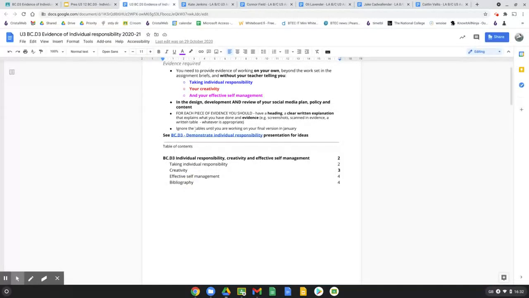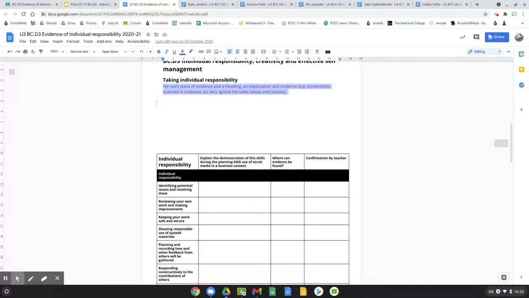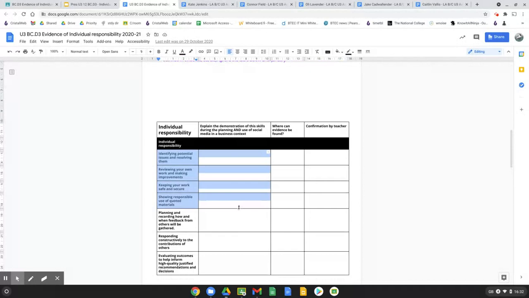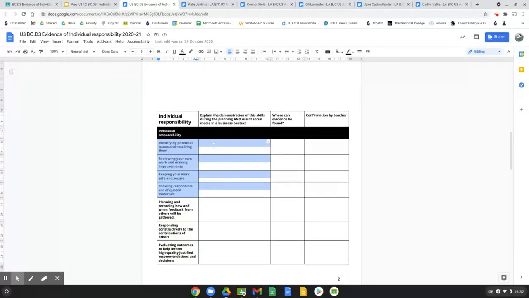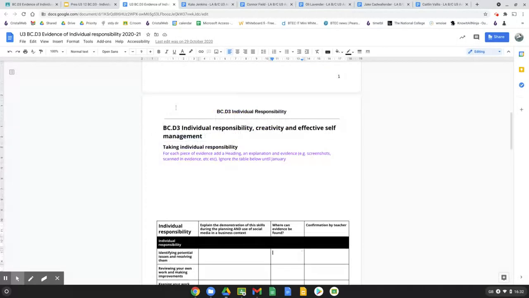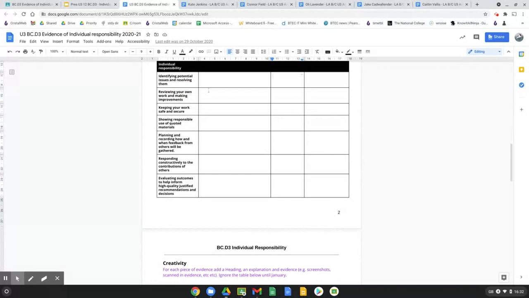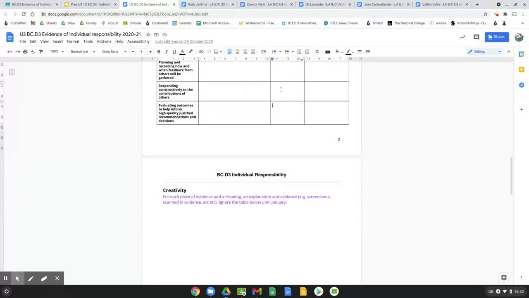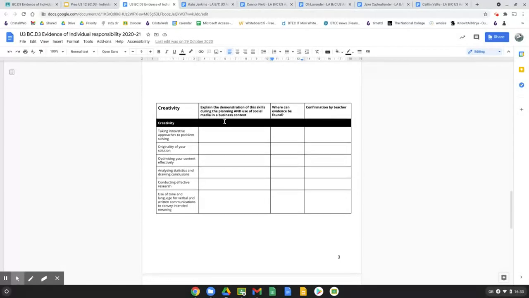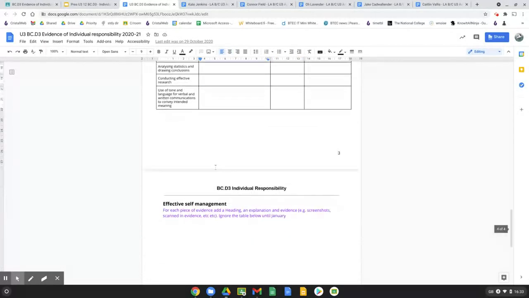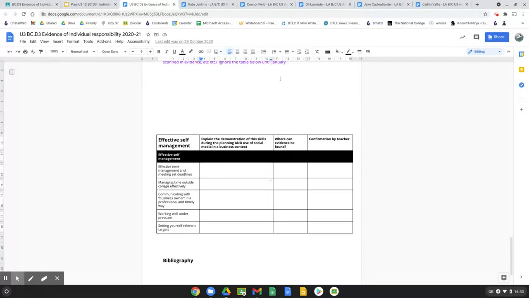So just to remind you, all the evidence goes in here. You'll find that there's a table for individual responsibility. You would write your statement in here about how you've achieved this particular skill, and you'd explain where the evidence would be. It might be in screenshots, evidence in your document. It might be elsewhere in your coursework. So you do need to make sure you fill in each of those boxes and provide evidence, or where the evidence can be found. Same for creativity and the same for effective self-management.